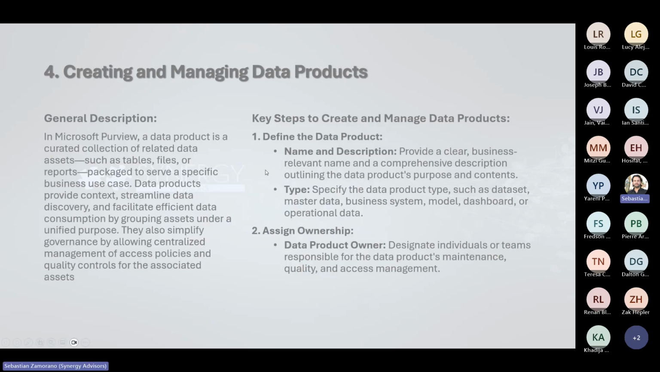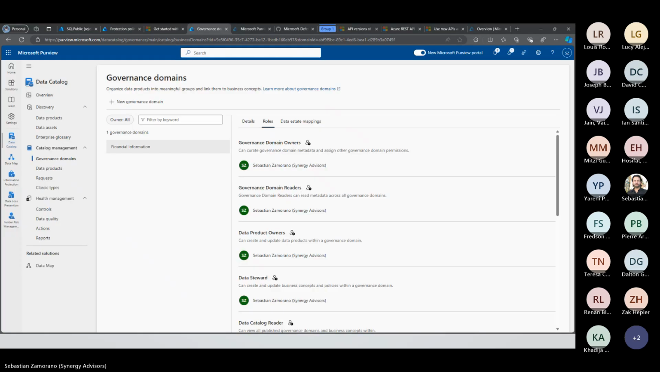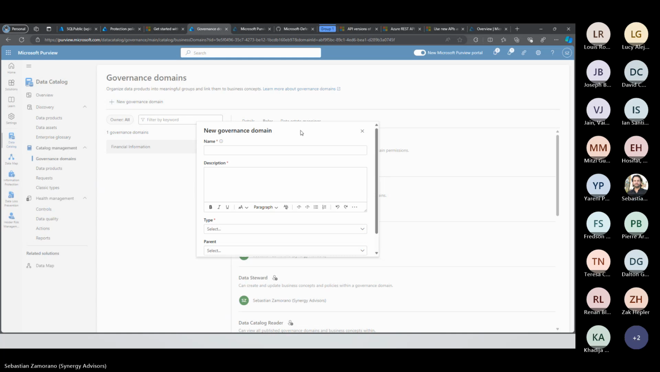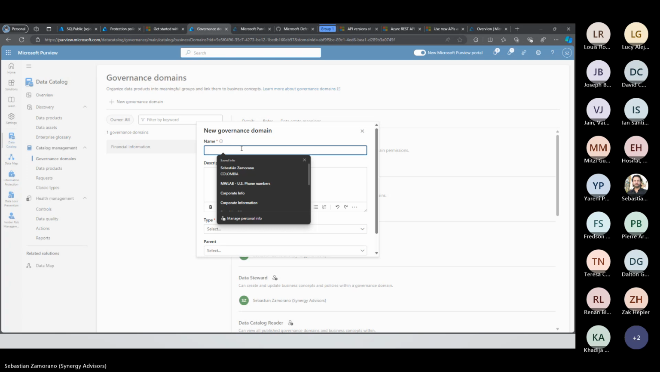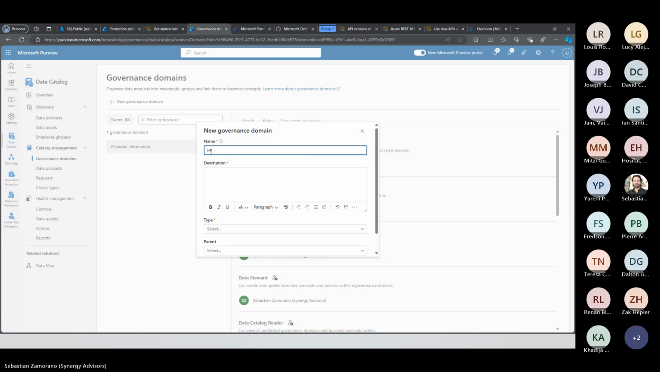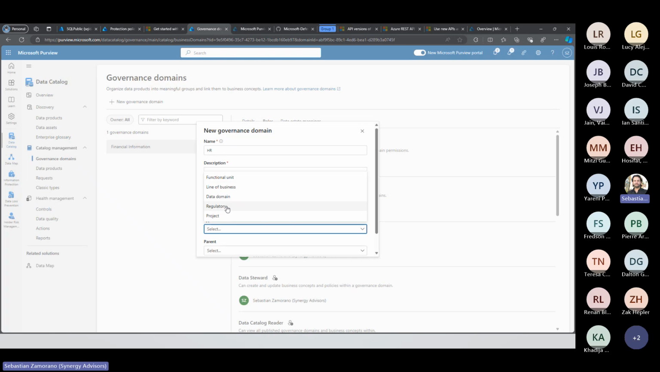Let's go to that first step. New governance domain. Let's see, HR. And here I will say this is a data domain.